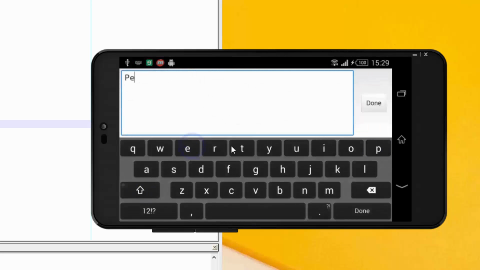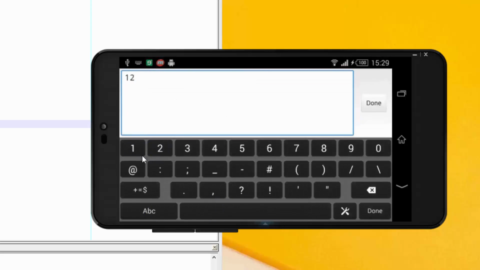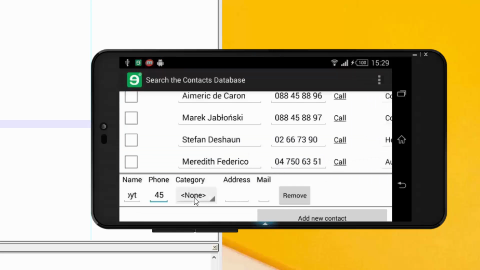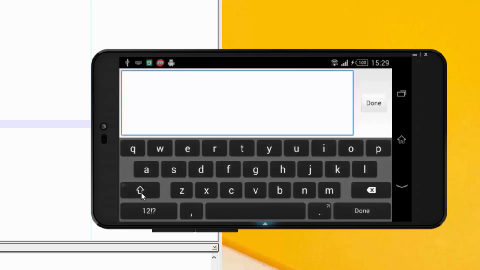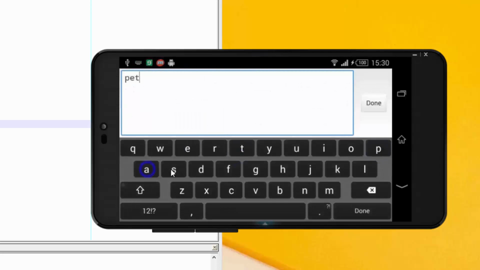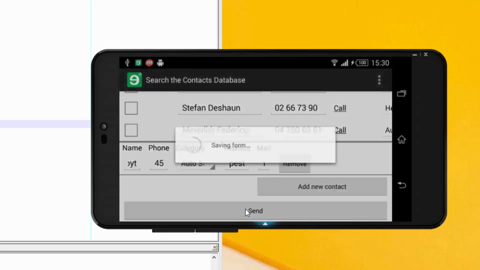The user interface for adding contacts is not very user-friendly. A later tutorial about formatting and styling forms will show you how to sort out issues like this. Submit the form.